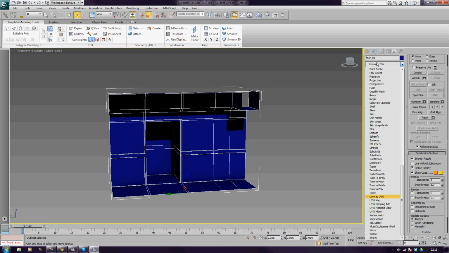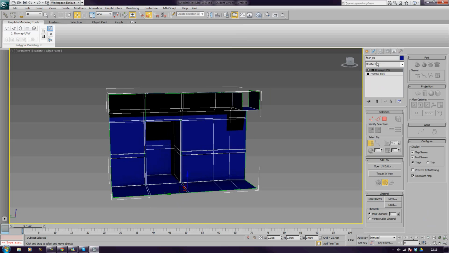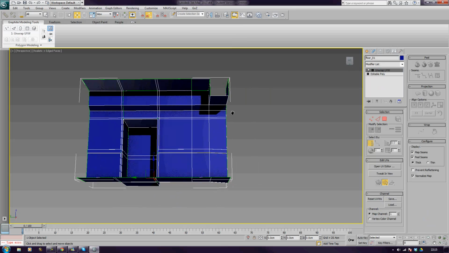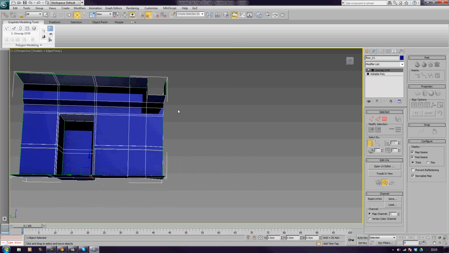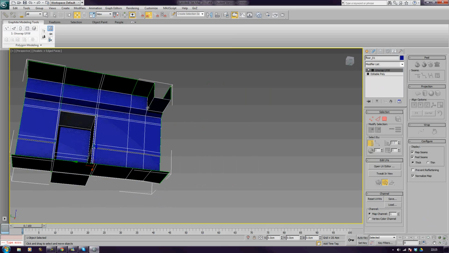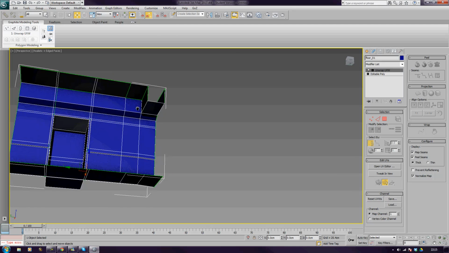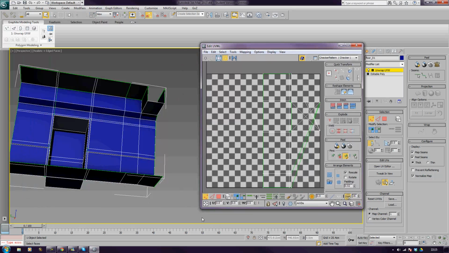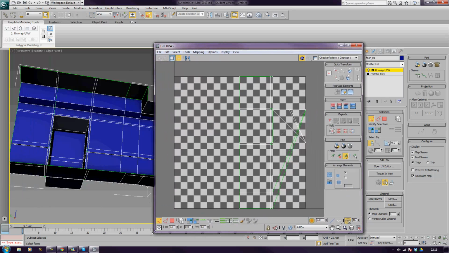Well, it's unwrap UVW I need, because just fast box mapping this isn't really going to pull. Now what I'm going to do is just move this over to one side, just so that you can get an idea of what I'm doing slightly better. And I'm going to open my UV editor, that's here, and I want to make sure that I've got access to basically all the tools I'm going to need.